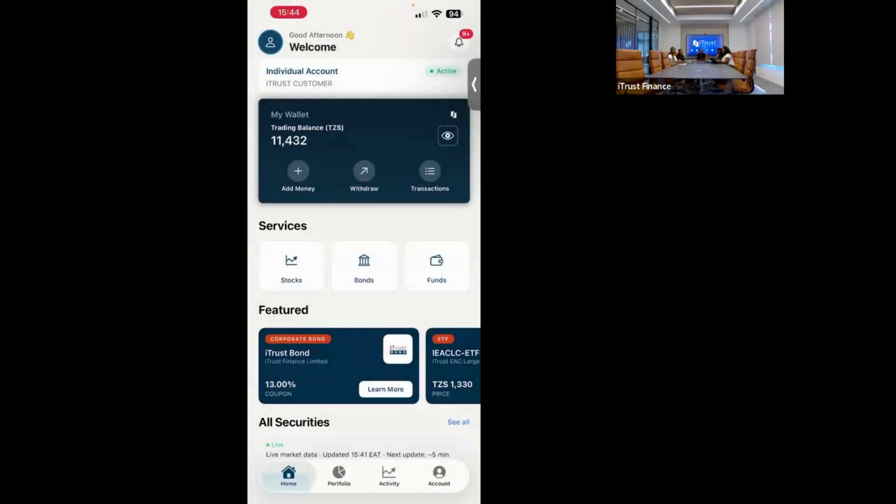Yes. So that is how you are able to withdraw from your wallet. Once you have bought all the shares that you'd like to buy, you have the option, at your own flexibility, to withdraw from the wallet.